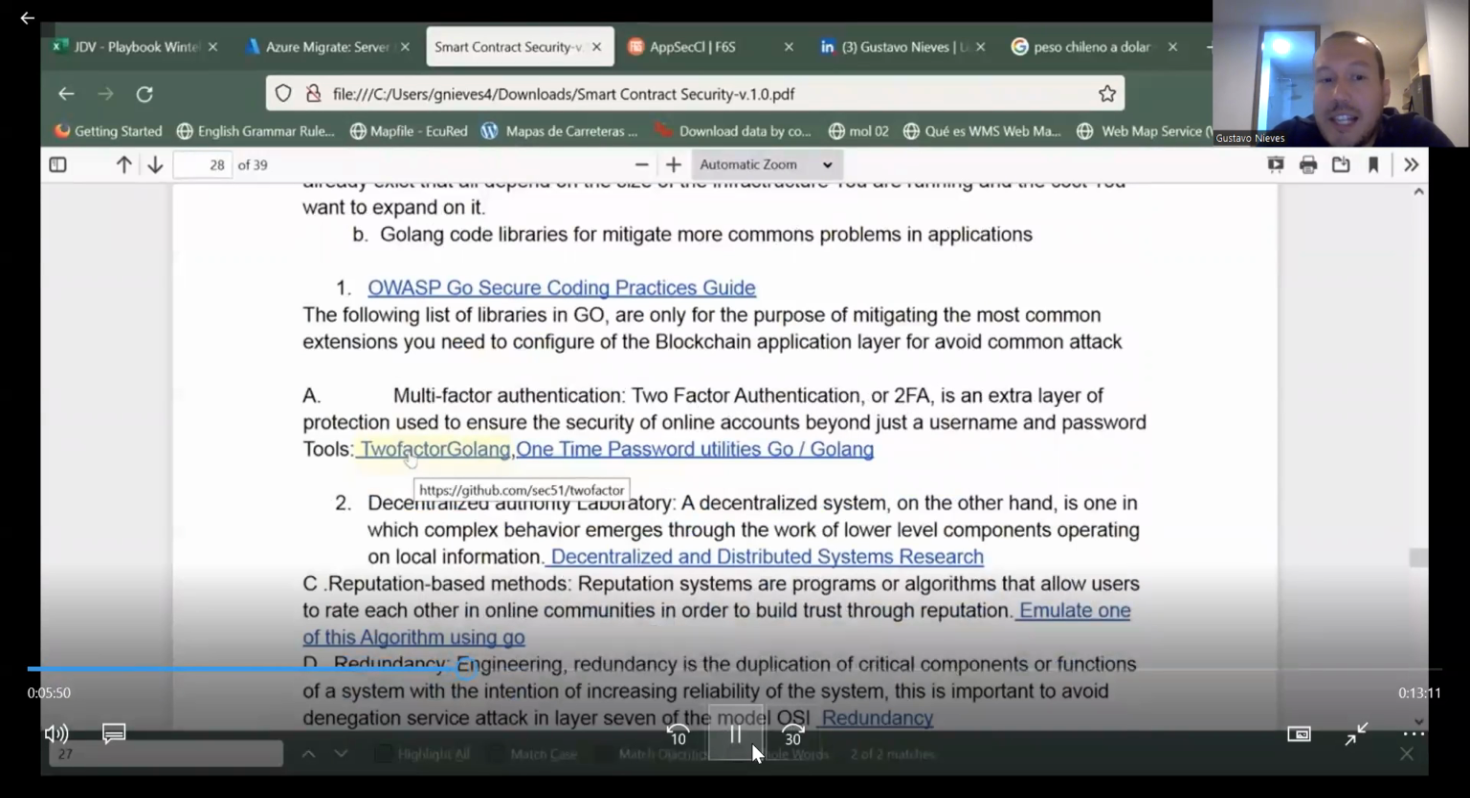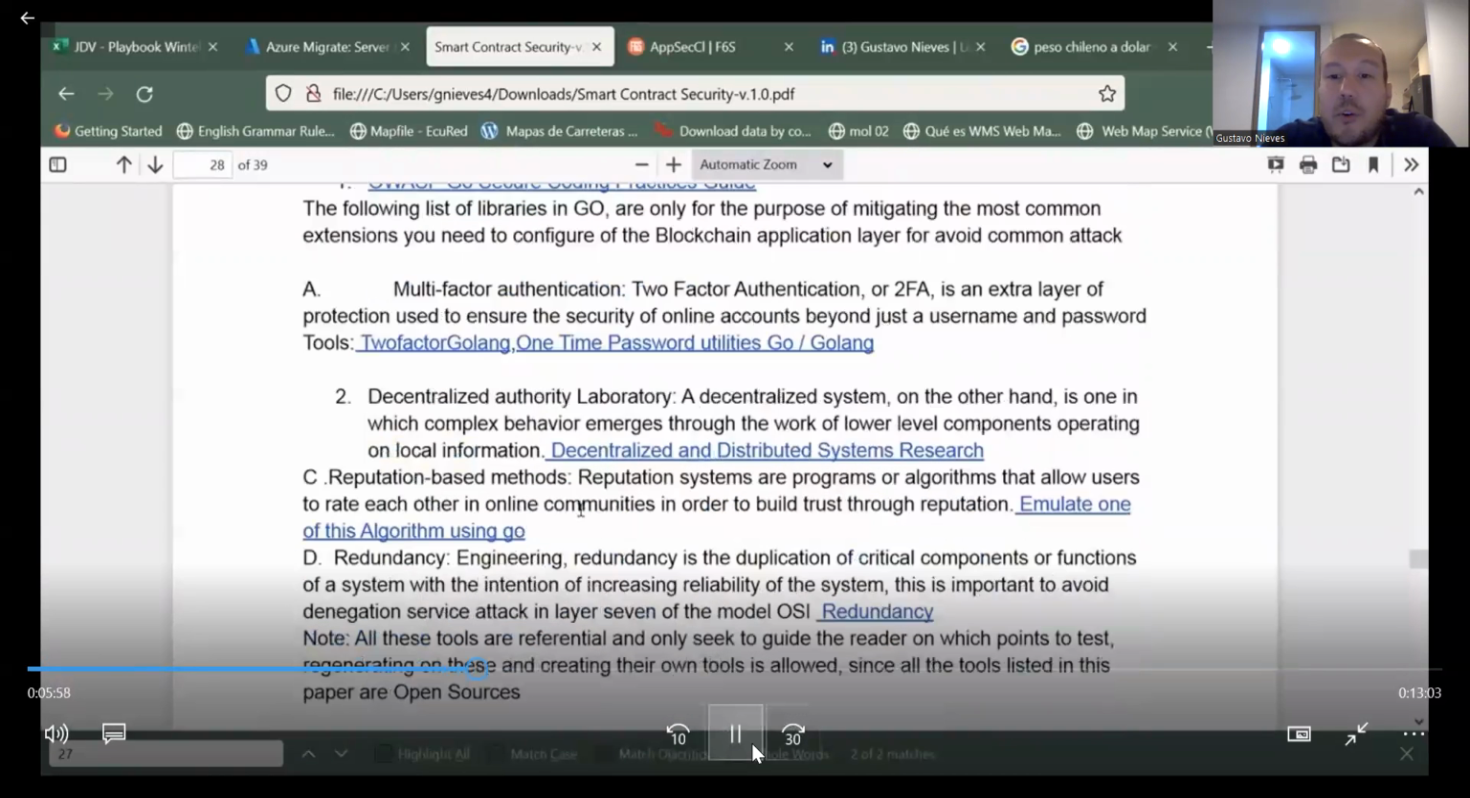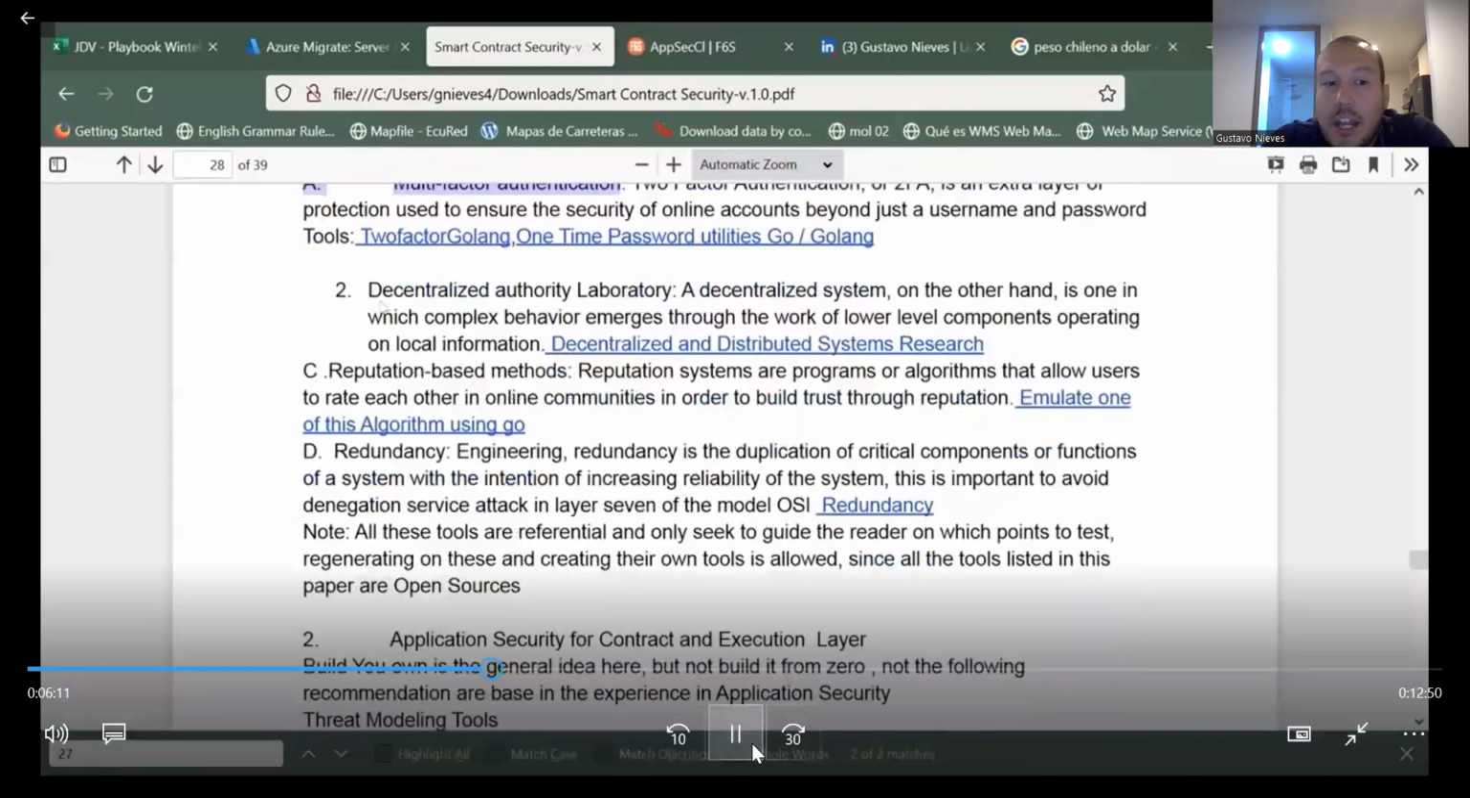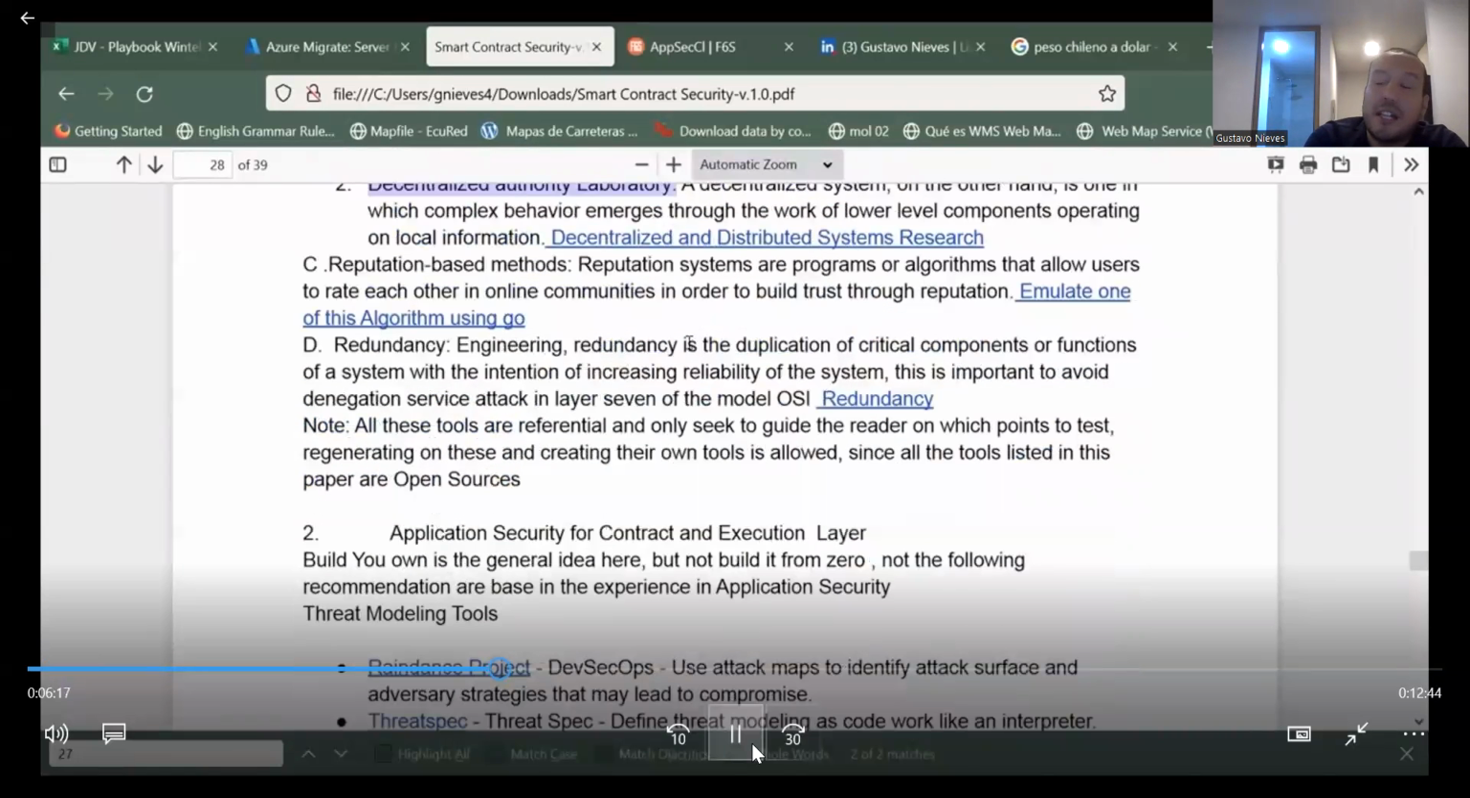The first one is the lack of authentication, or a system for logging or authentication to validate the real user. The second one is the decentralization of information. After that, you have the reputation and the redundancy. For these four bigger problems, I found a library for each one.